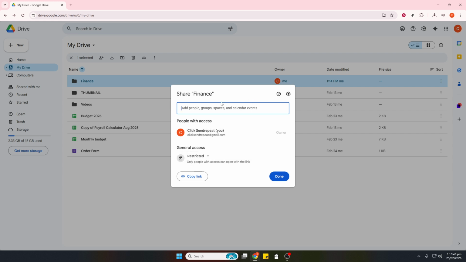While sharing, set the right permissions. Viewer lets people see and download files but not change them. Great for finalized documents or audits. Commenter allows feedback without altering content. Perfect for reviews and approvals.